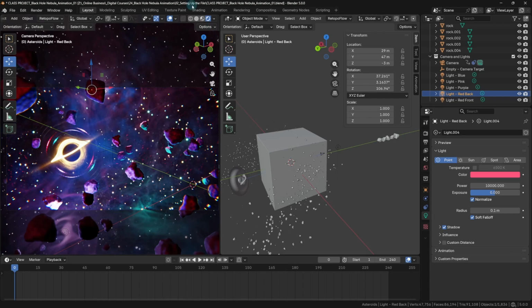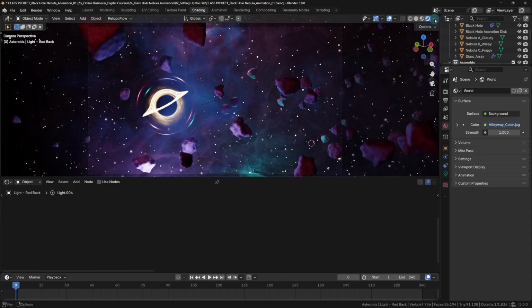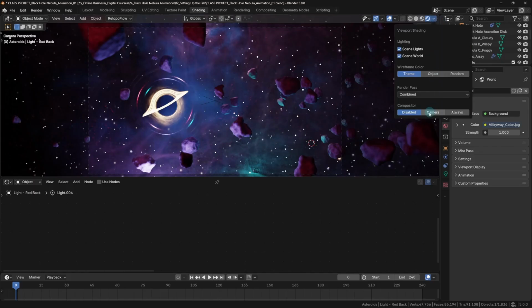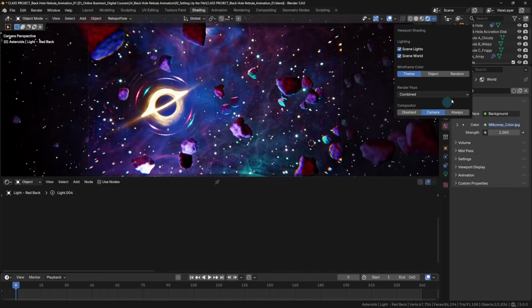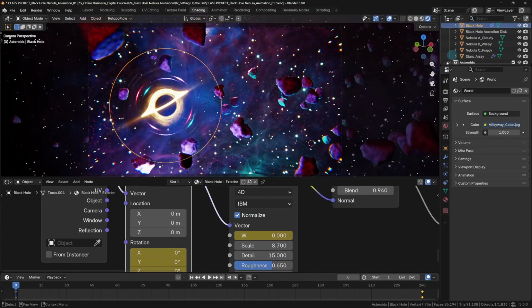Let's head over to the shading workspace now, found here at the top. We'll set the top view to the rendered mode, and then also click on this drop down menu here, and then change it to Compositing Camera. Now at the top right in our list, we're going to select the black hole object. And then we'll start by adjusting the material on slot 1, so the exterior material.